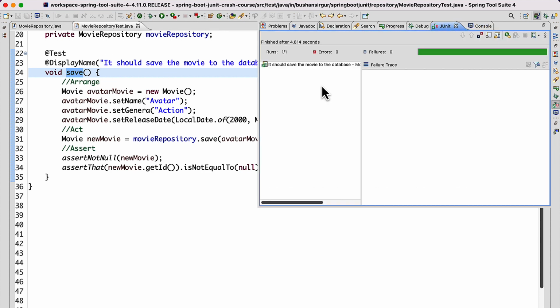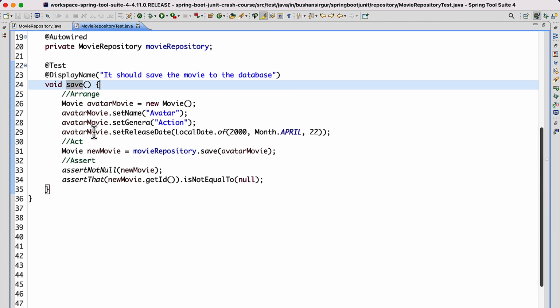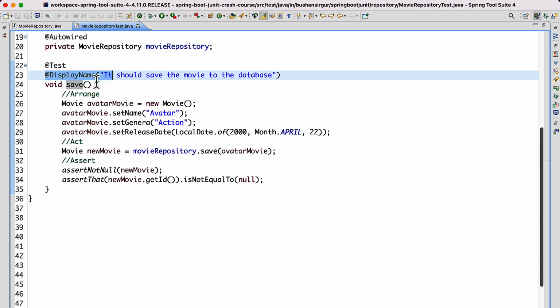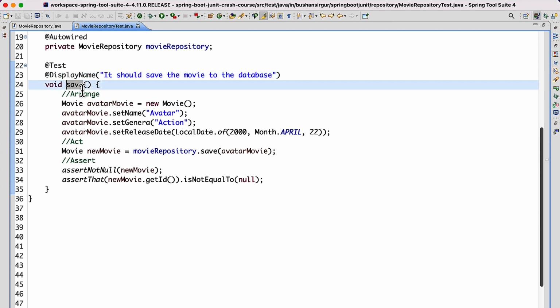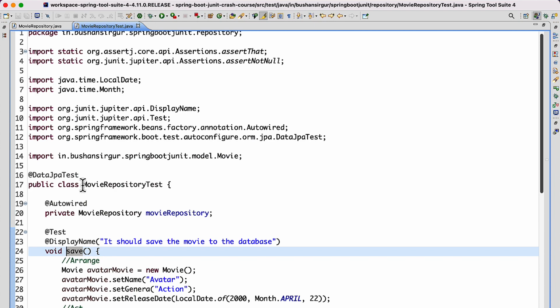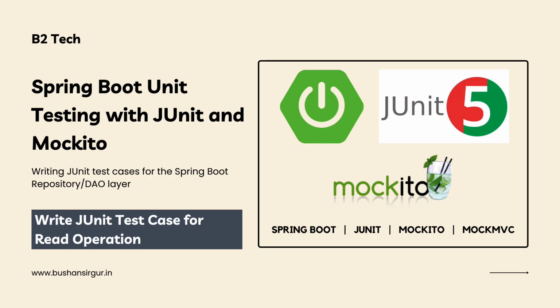Let's open this and you can see it should save the movie to the database. So we can also provide custom names to these test cases using the display name annotation. This display name annotation is not only applicable to these test cases, we can also provide it to the class as well.